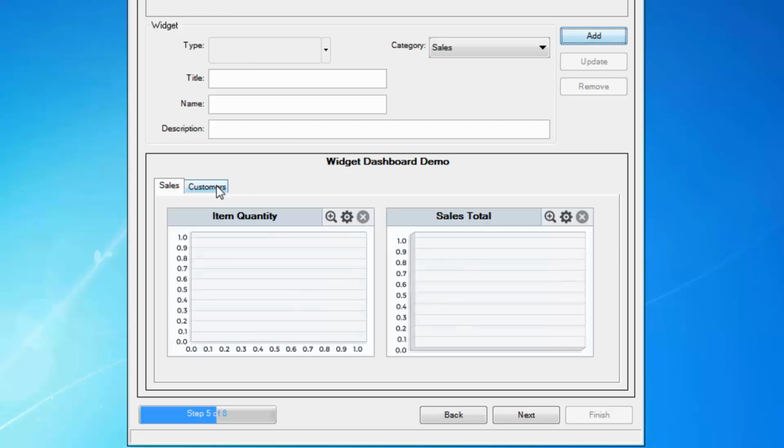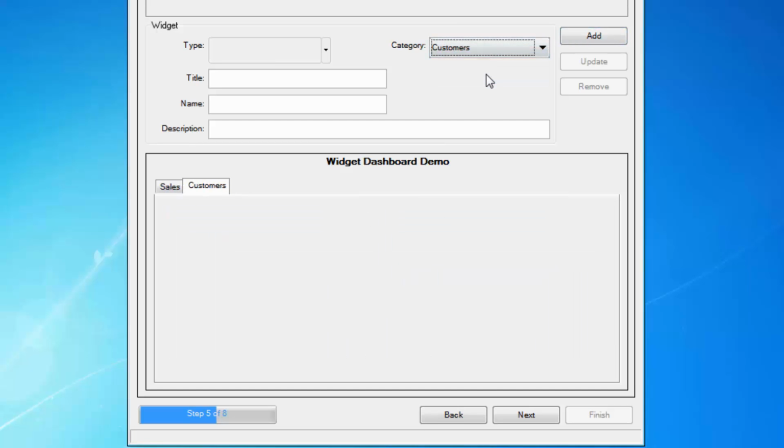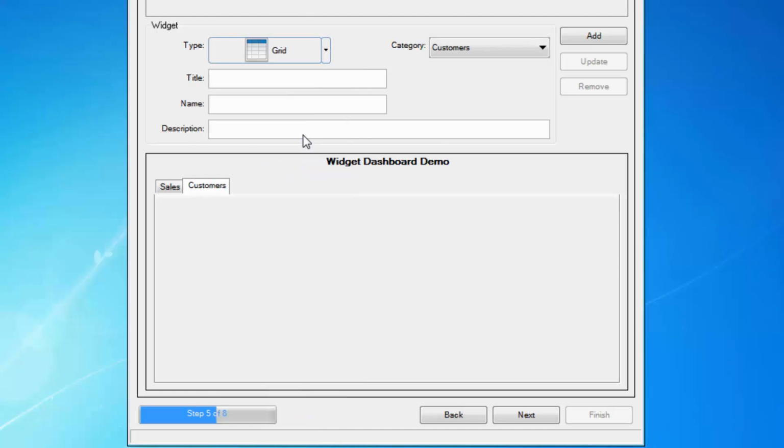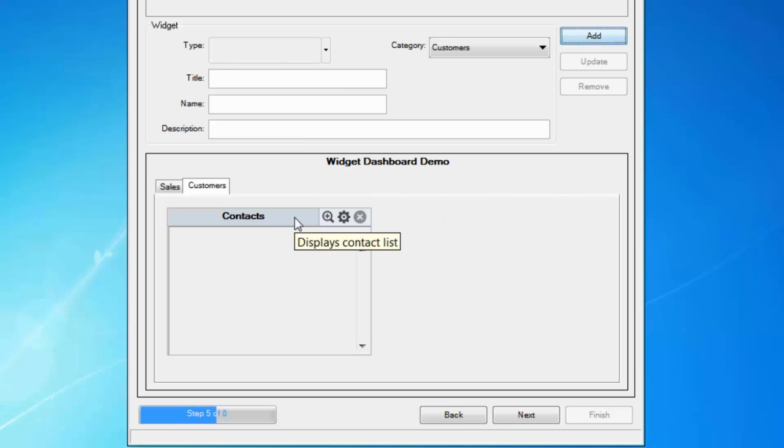Next, we'll switch over to the Customers category, which can be done by clicking on the associated tab or by dropping down the List button and selecting the Customers category. For this widget type, we're going to select a grid. And since this grid is going to show us contact lists, we're going to go ahead and put Contacts here for the title. And for the description, we're going to say Displays Contact List and hit the Add button. When I hover over the widget, it displays the description that we added.